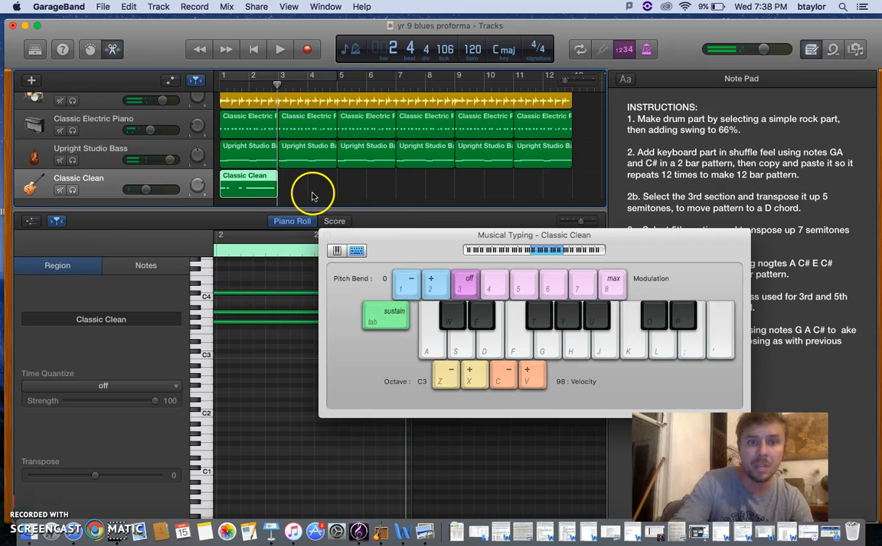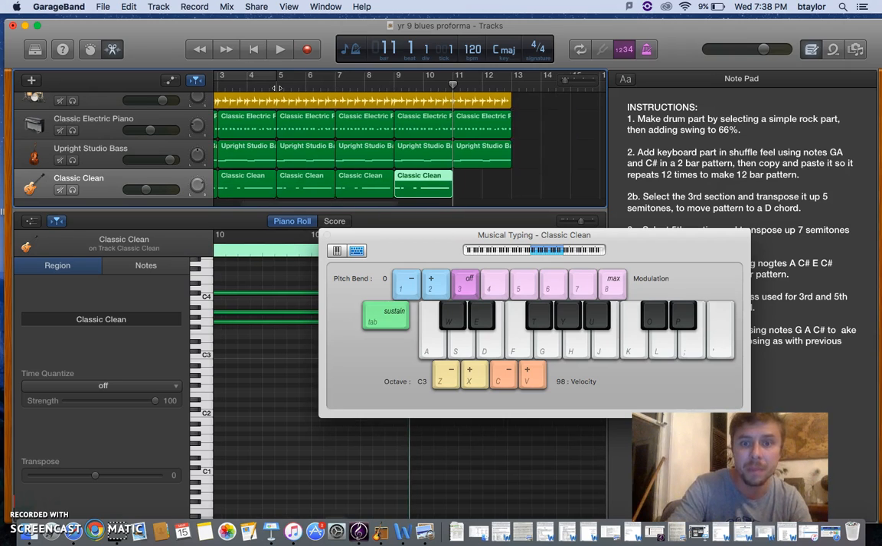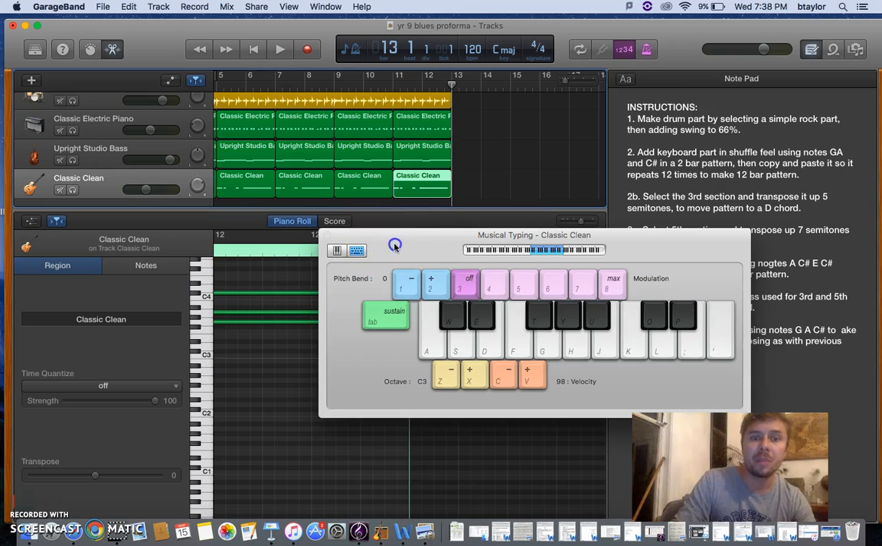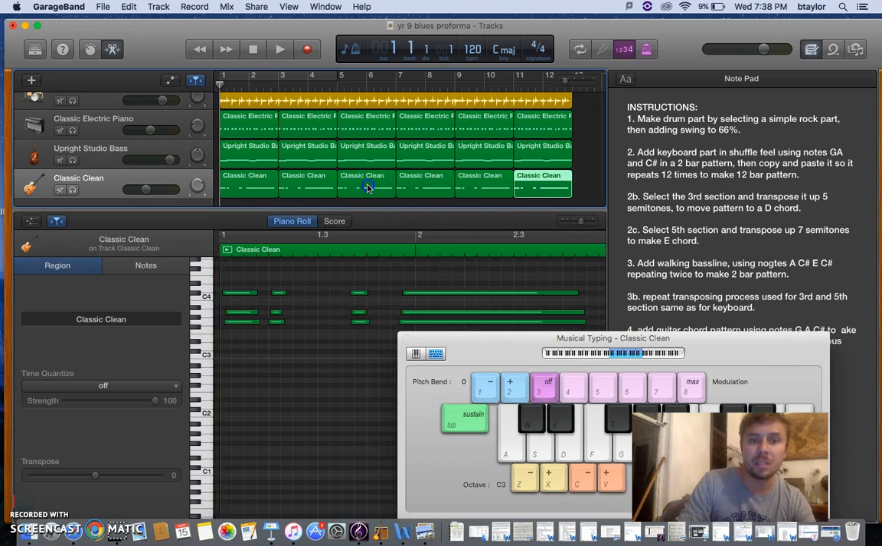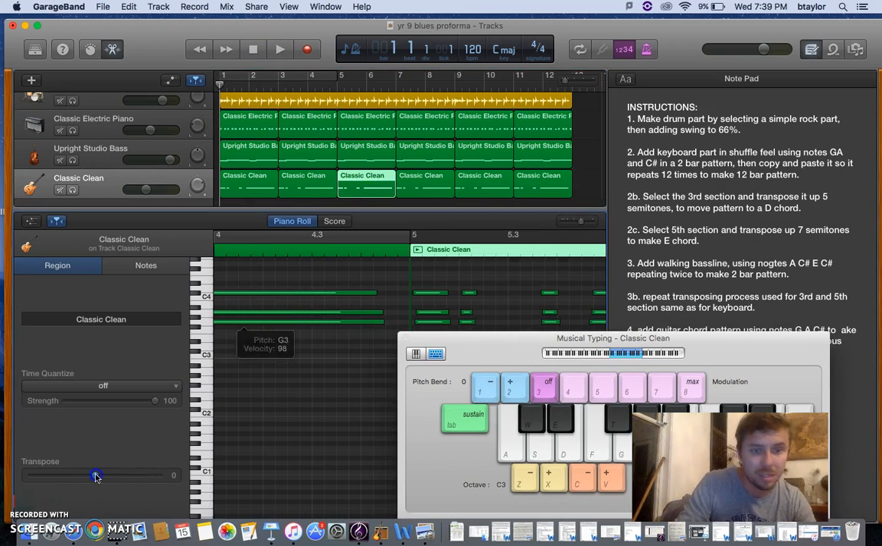Okay, so now I copy that. Copy, by the way, is Command and C, and then paste is Command and V. So pasting. Okay, I've pasted that across. Now I'm going to select my third one, and you guessed it, I'm going to transpose it up 5 semitones. I'm going to select my fifth one and transpose it up 7 semitones. And the end result, I should have some layers that sound like this.